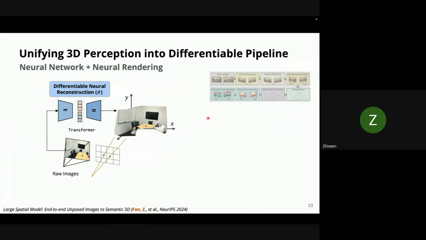But let's jump to the Large Spatial Model work, which was published at NeurIPS last year. The motivation of this work is how we can unify all of these steps into a single differentiable neural network. Here we have the input images, and our goal is to obtain the semantic 3D map for downstream tasks. So how can we use a transformer model to do this in a unified model? That's the high-level motivation.